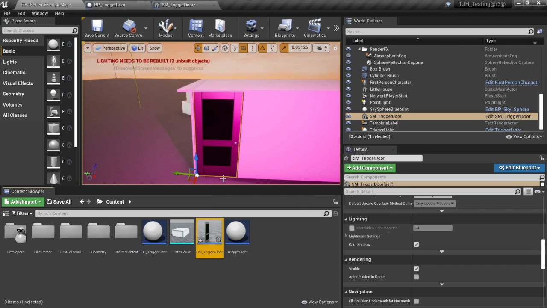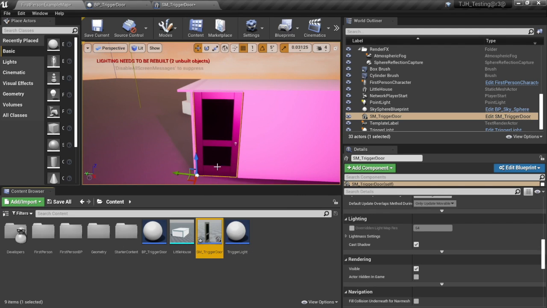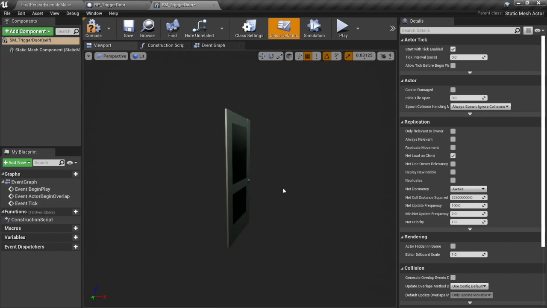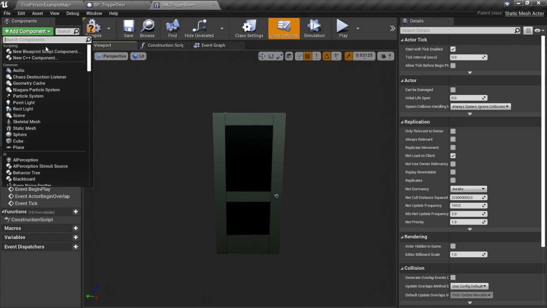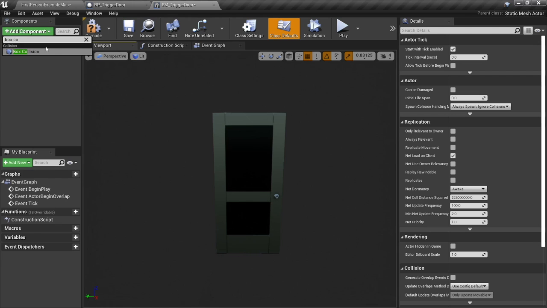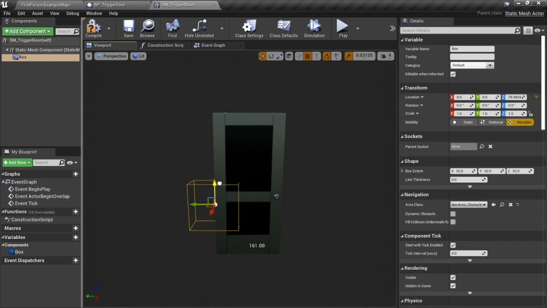So we're both going to end up with a blueprint on them, pretty much the same kind of code, but they are going to act differently. Okay, so let's start off with our trigger door here that started off with the static mesh. There we are, and we see our door in there. That's handy. And we want to add in a collision, just like our light. We're going to use a box collision, and that's just so we can make sure that we can control where the collider is supposed to go.